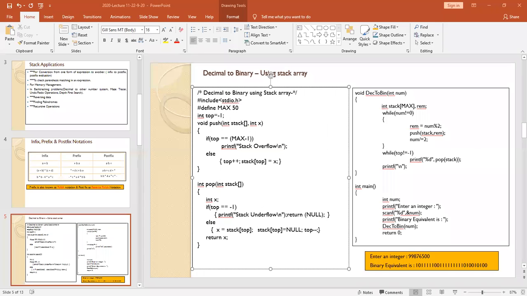So can anybody tell how you convert a decimal number to binary? For example, take 5. Binary means 1 and 0. So I will give you a decimal number 5. What do you do to convert it into binary? The binary value is 101. So how do you get this value 101?